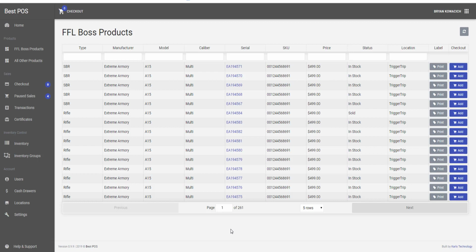We are really excited to announce Point of Sale launch. We have built this point of sale to be perfectly integrated with FFL Boss so that all of your products, anything that you acquire through FFL Boss, will automatically be fed right into the point of sale. As you can see here under FFL Boss products, all of the firearms that I have acquired are now showing up in the point of sale.